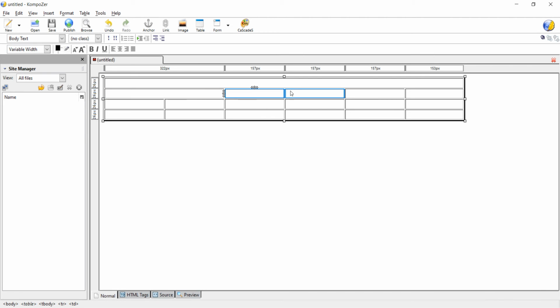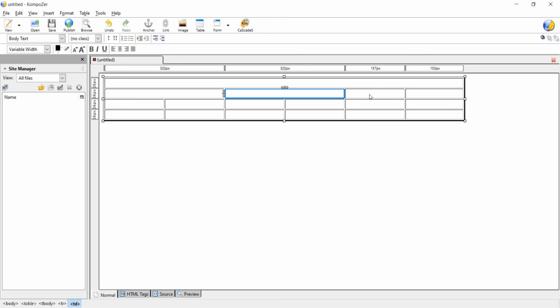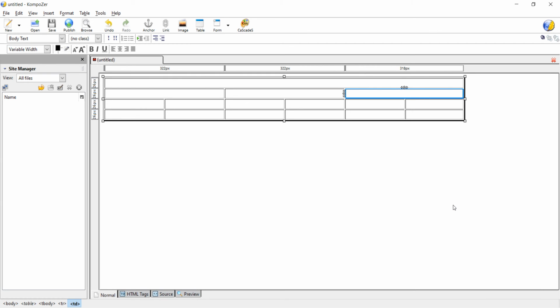Another 2 cells I want to merge, so select them, right click there and join selected cells. Next two cells I want to merge, so select them and right click over there and select join selected cells. This much only we have to do. Okay, now we will start typing.